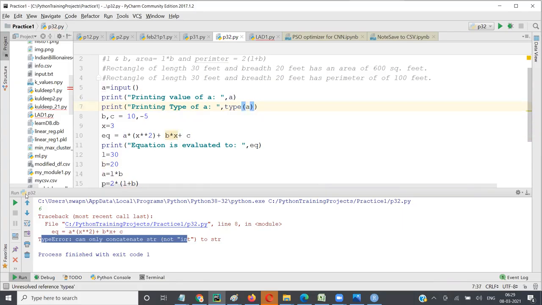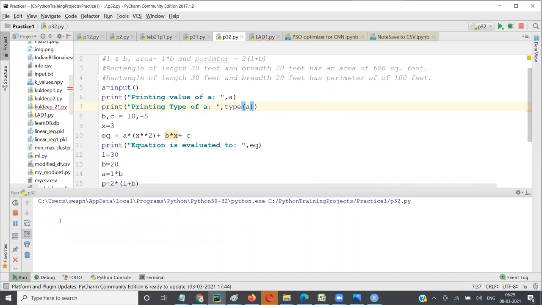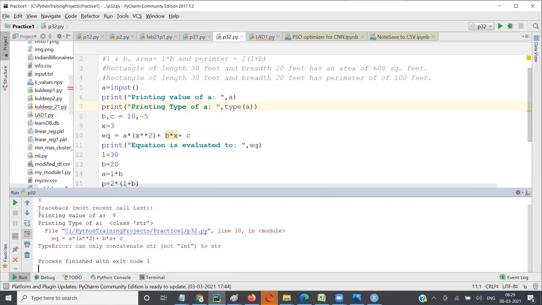So when you run it here, I enter say 8. So what happened? Value of A is 8, which is correct. We give 8. Type of A is string.